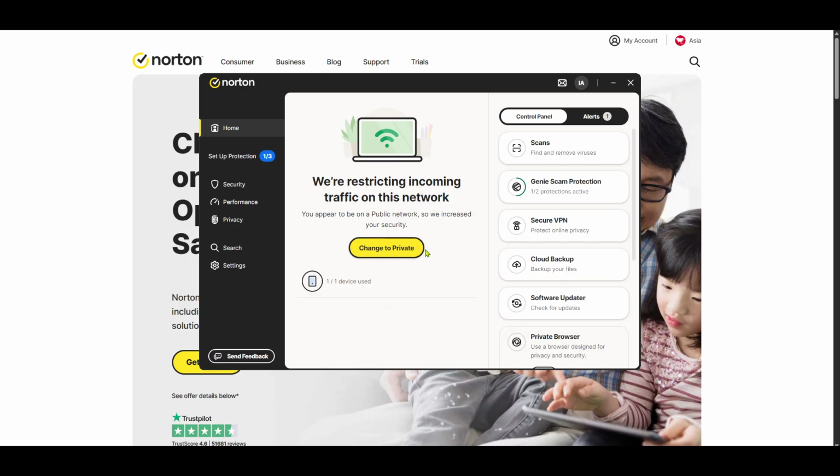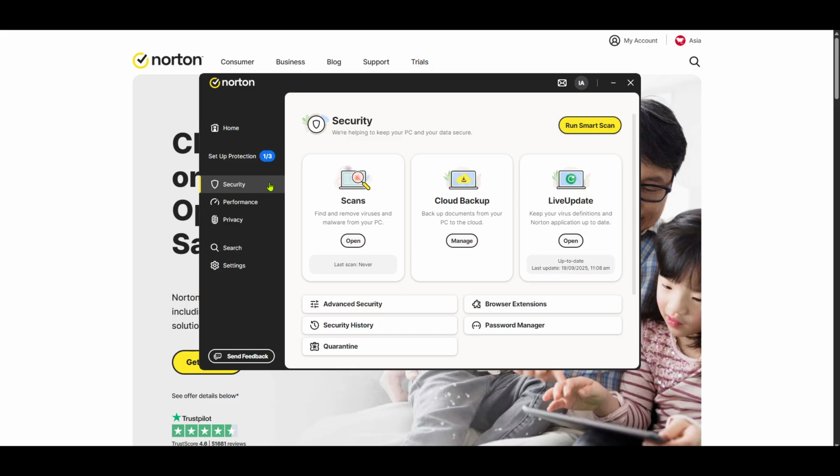Once you've got the app open, you're going to look for the security section on the interface. It's usually displayed prominently because, after all, the main purpose of Norton is to keep your computer secure. By clicking on Security, you'll access a range of tools and options designed to ensure your device stays safe from any malicious activities. Next, you'll want to locate and click on the Quarantine area.